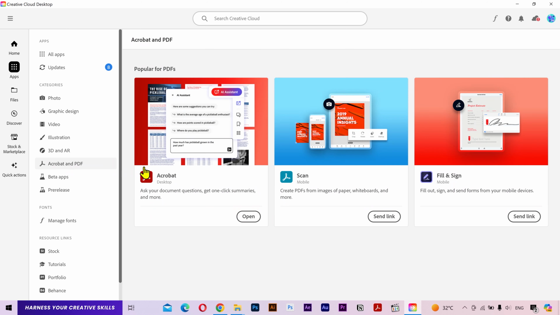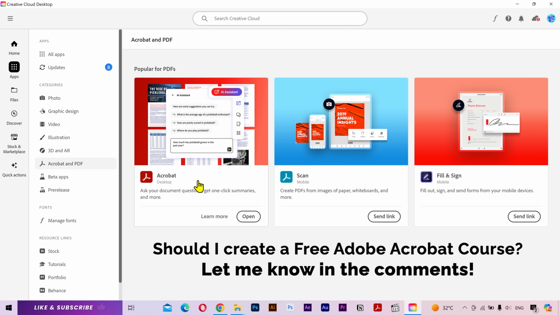Next is Acrobat and PDF. The main software in this category is Adobe Acrobat, which is a very powerful software. I'm also thinking of creating a full course on Adobe Acrobat. Let me know in the comments if you want that.